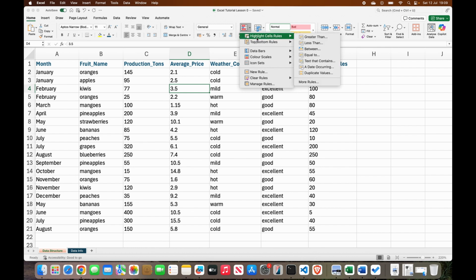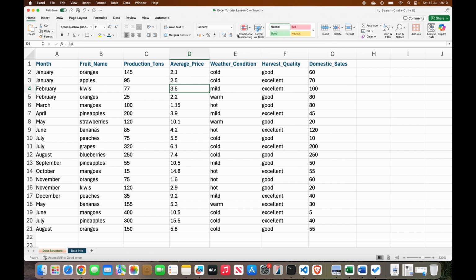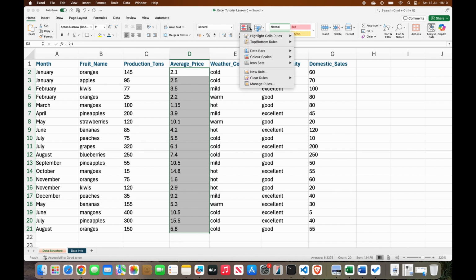Let's begin by looking at highlight cell rules. So I would go ahead and then select my column or range of cells if you want to select a range of cells like this. All right. And navigate my mouse to conditional formatting and click on the drop down.